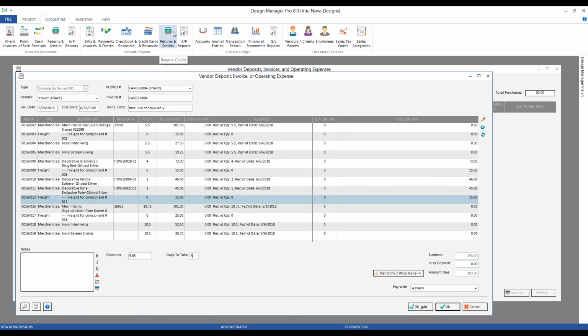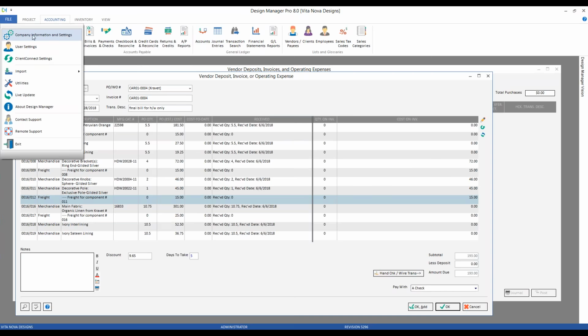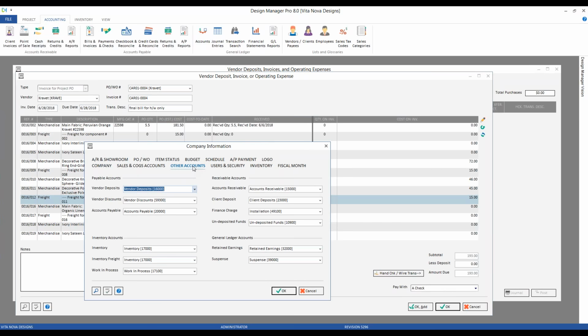Now, when the discount's entered in this manner, the project is still going to reflect the original invoice cost for the merchandise and freight, as it should. That's truly what it cost the client. The discount is recorded usually as a negative cost of goods sold entry into the designated discount account, which is also on our company information, other accounts, payable accounts, vendor discounts. And notice the 59,300 indicates that it is a cost of goods sold account, so that would be recorded as a negative. It's reducing your total cost of goods sold on a company-wide basis.